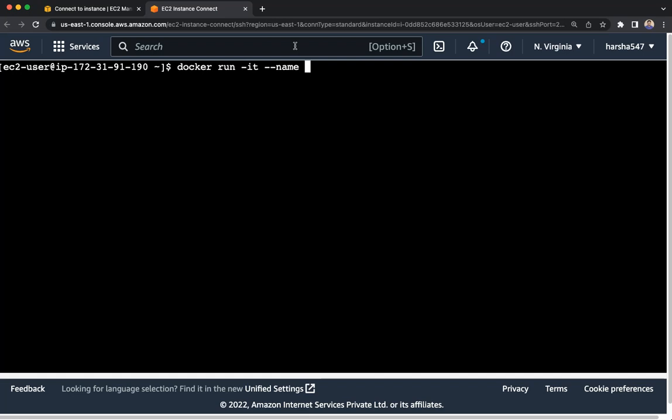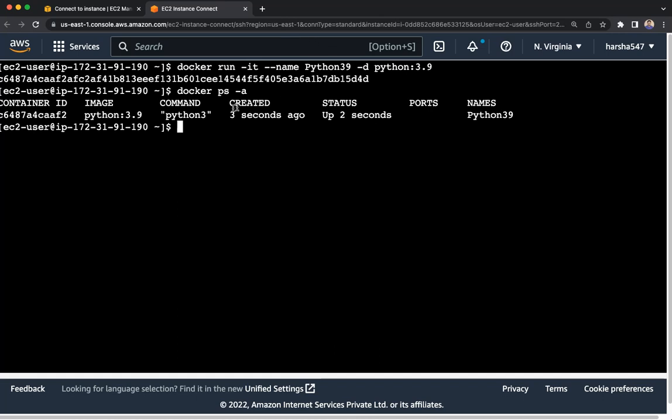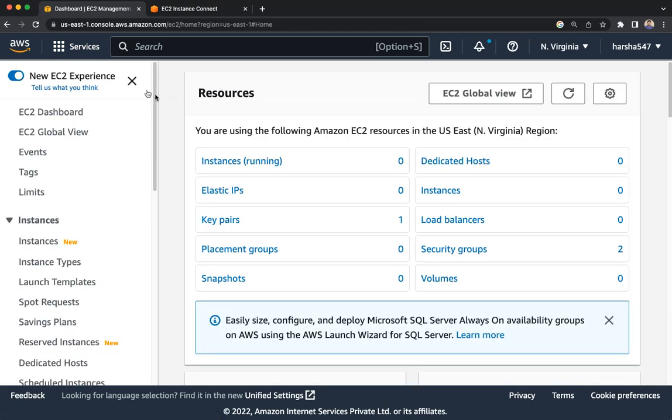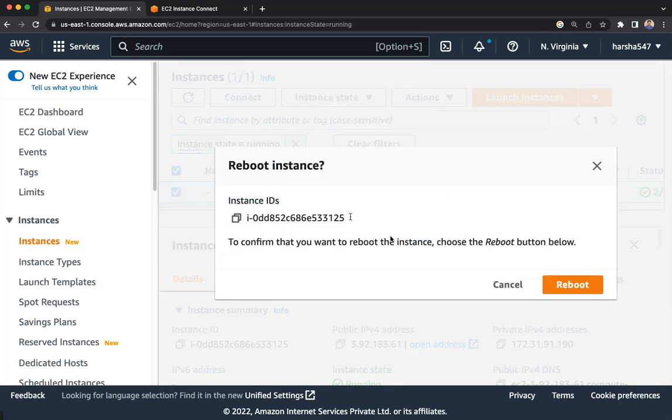The image name is Python 3.9, and then the -d flag, because I want to run it in the background, and then finally the image name. Okay, if I go to docker ps -a, you can see the container is up and running. The image name is Python 3.9. Okay, now let's restart the host machine. Let's reboot the instance.